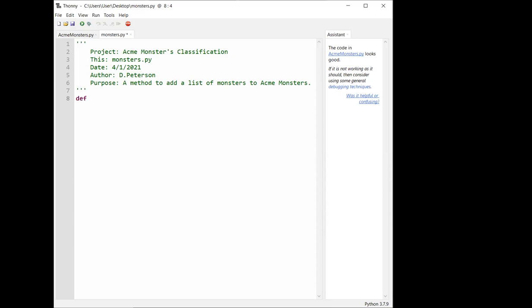And so we have something called define, and we'll just add. And then we can call it monsters. Let's just make it creepy. And then we just start our list. And you can put whatever you want in here. I'm going to use vampires. I'm going to have 10 of them.